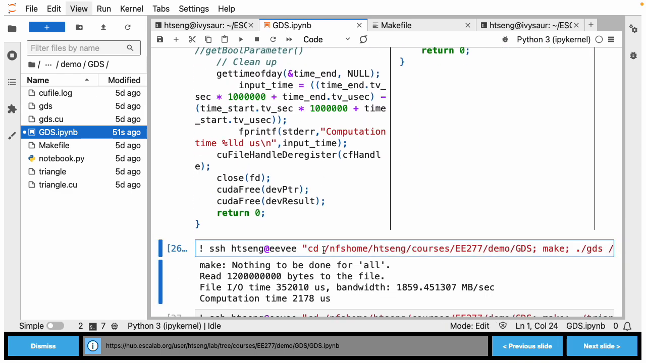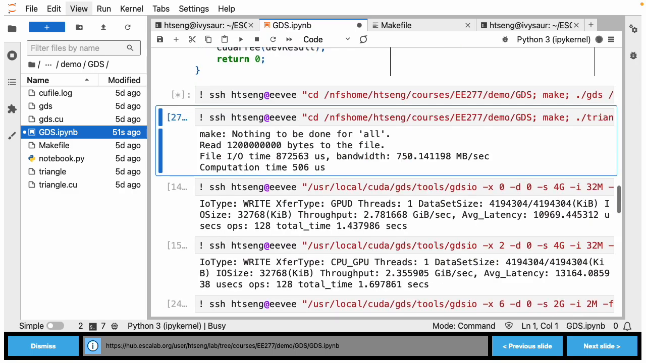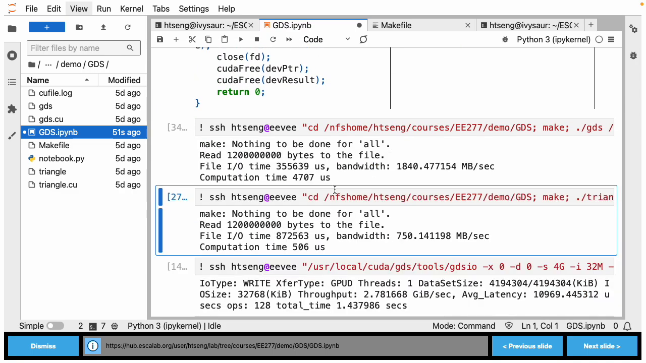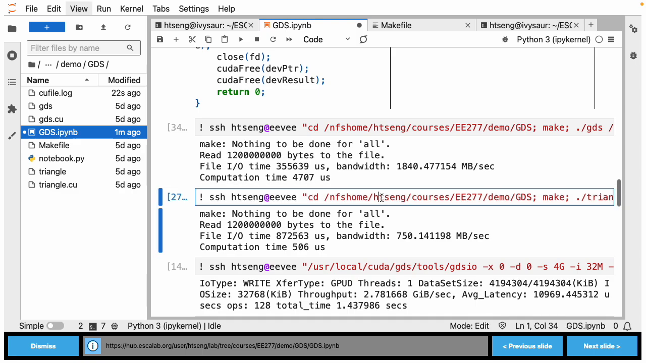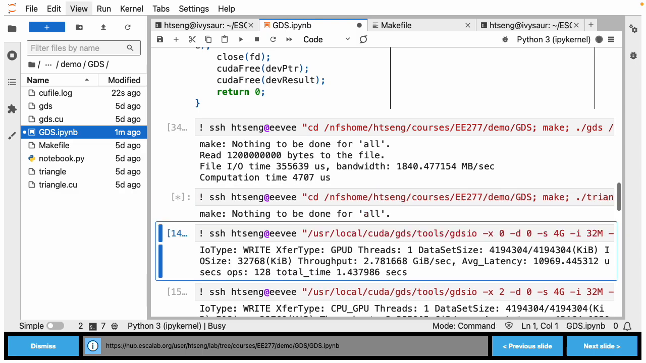Then let me show you this demo real quick, and let's see what the performance would look like. For this demo, I try to read this amount of bytes. This is the GDS version of the code. This is like 1.2 terabytes, and reading it only uses 355 milliseconds, which gives you a bandwidth of 1.8 gigabytes per second.